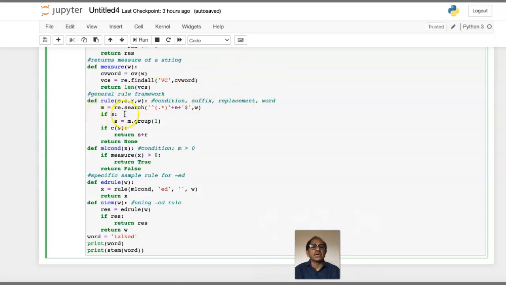Right. M equal to re.search. That means you find if the word has an E ending. Then if M, then S equal to M group 1. That means you are taking the stem there. If C of S, right, that S is the stem, whatever we have there, right?